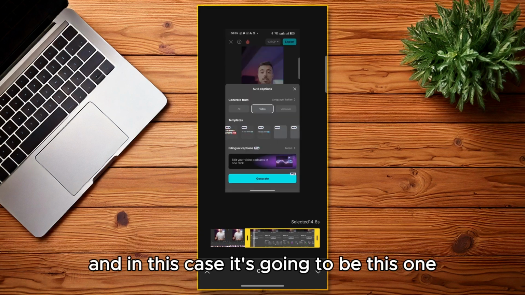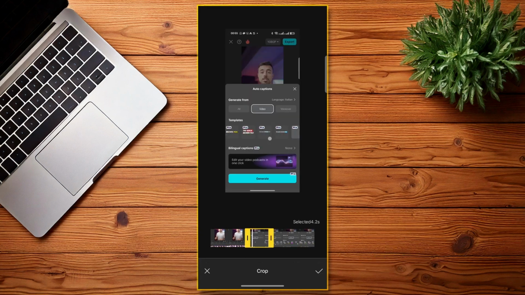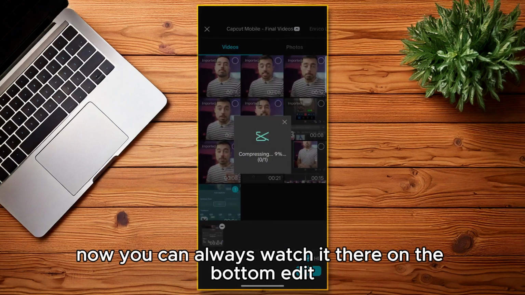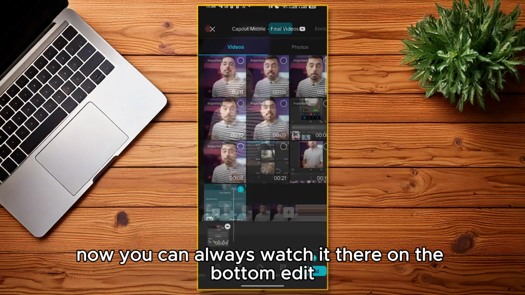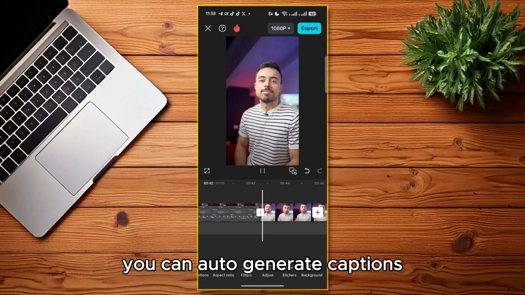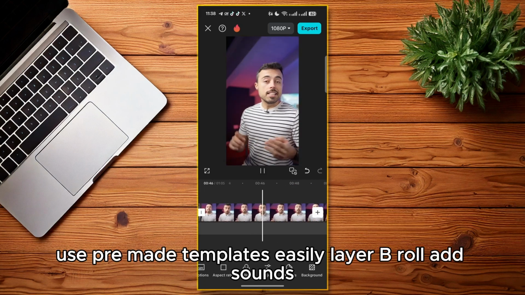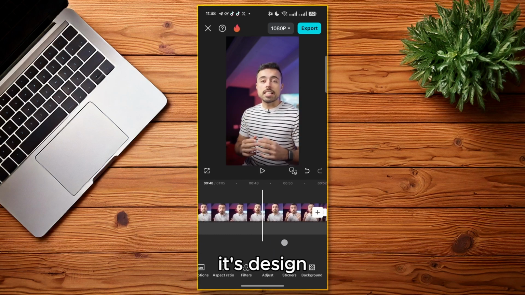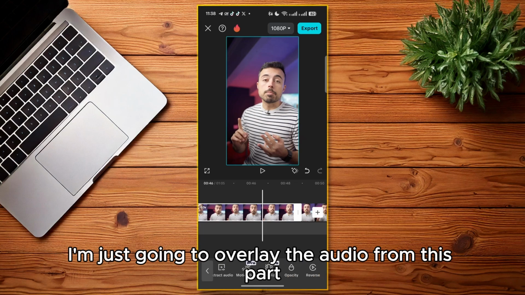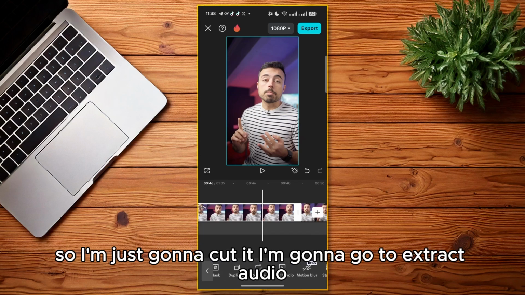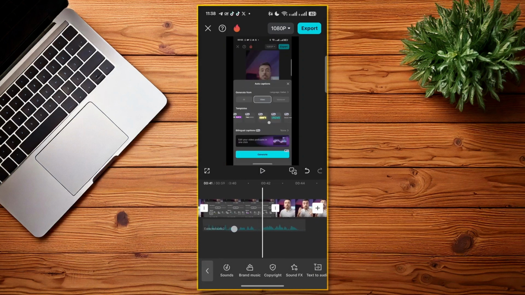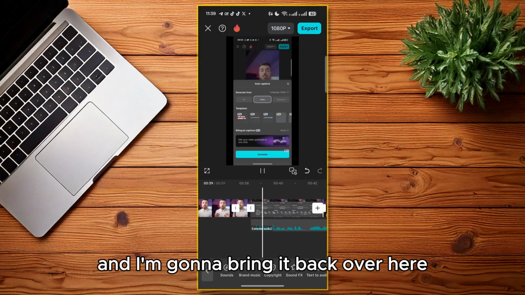And in this case, it's going to be this one in which I'm just creating some captions. I'm going to make it shorter, about 4 seconds now. You can always watch it there on the bottom, edit, and it's going to go into the main track here. Okay, this is the case in which I'm just going to overlay the audio from this part. So I'm just going to cut it. I'm going to go to extract audio. And I'm going to bring it back over here.